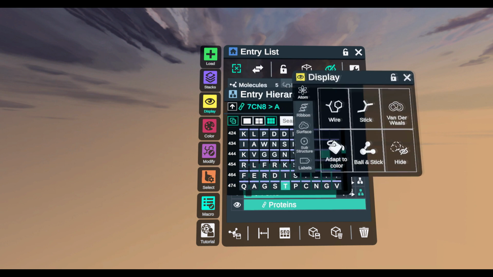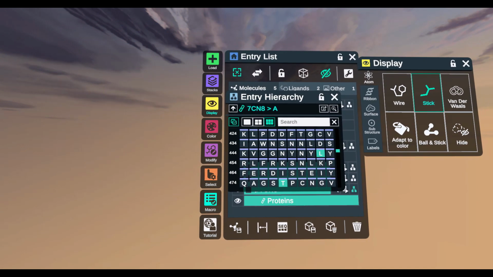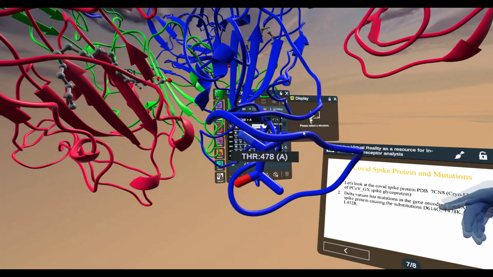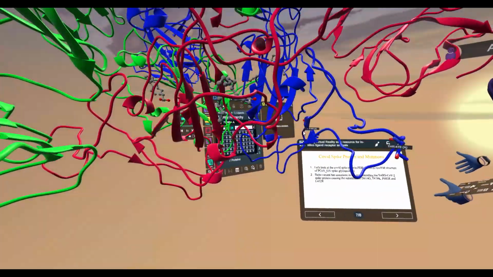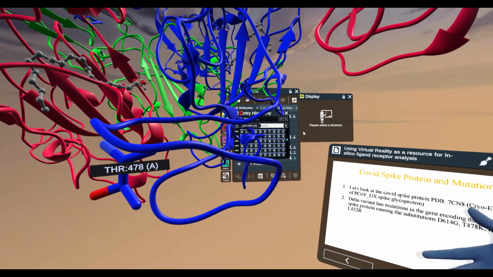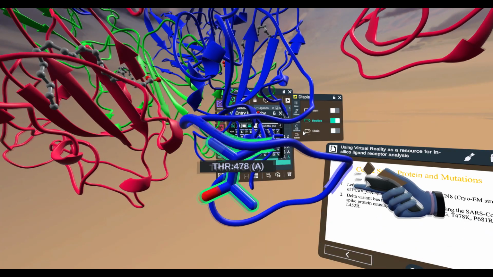Go to display. We can show them with our stick model. Okay, and then we can also label them to make it a little bit easier to see. Labels, residues. And they should pop up. So 478 normally is a threonine, but in the mutation, it's going to be lysine. We'll select the residue.